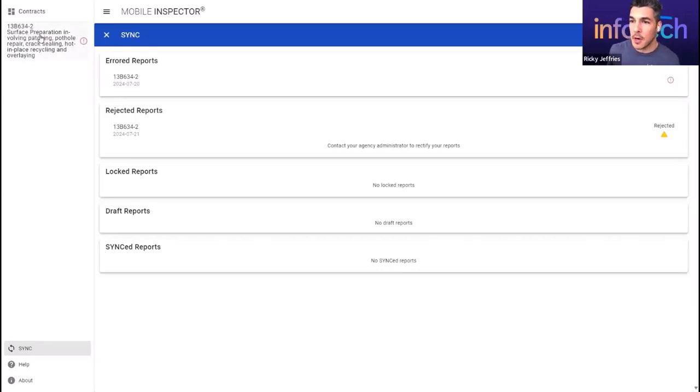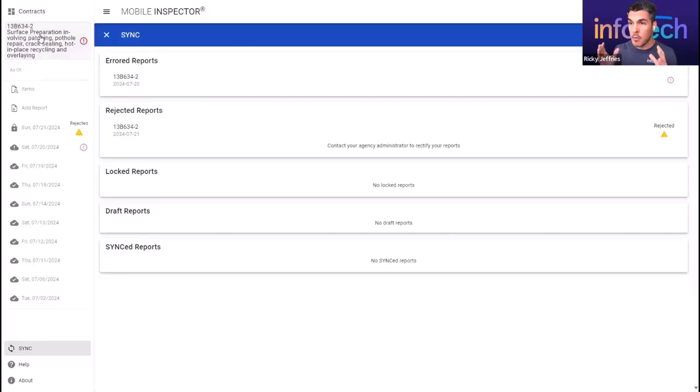Over here on the left-hand side, we have our contracts pane. This is where you're going to find all of the contracts available to you. Again, these are the contracts you gave yourself contract-specific contract authority for, okay? When we select our contract, we're able to get an overview of all of the items on this contract. We're able to add a report, and then we can see essentially what has been done on this contract by us over the last 30 days. So you see I have a mixture there of some successfully synced reports. I have a report that has an error. I have a rejected report. Don't worry, we're going to walk through all of those things together.